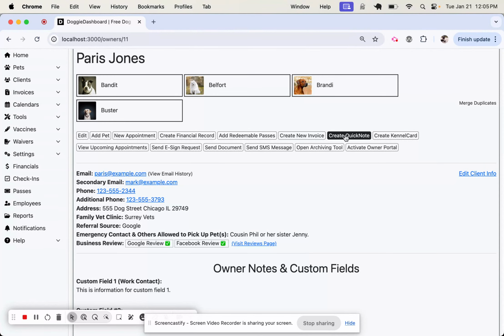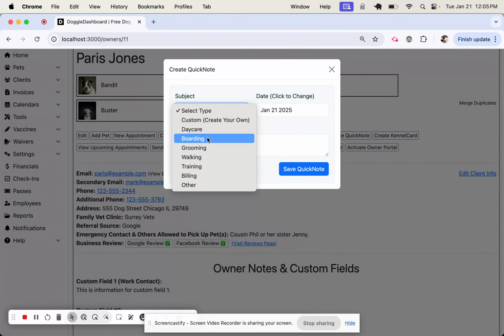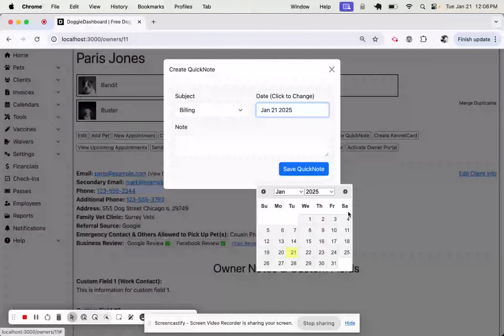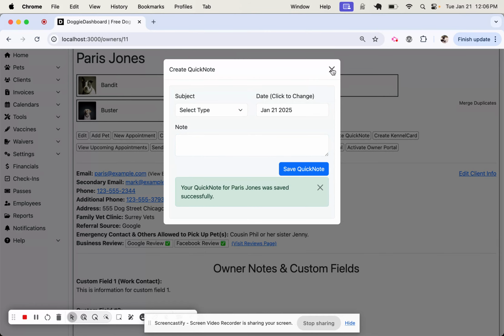Then we have invoicing. You can create a new invoice. Quick notes, you can do just random little notes. Let's say you want to do a note about them. You could say billing, let's make it in the future. Let's say needs to pay on the 4th of February. You can do whatever you want for these quick notes. It's just a quick little note that you save.